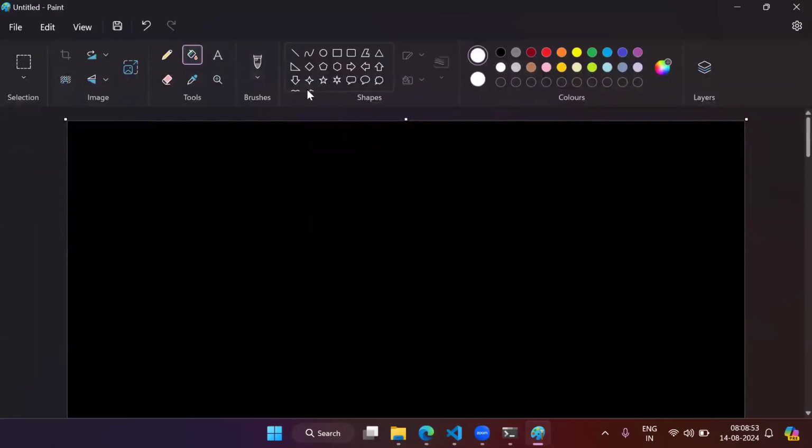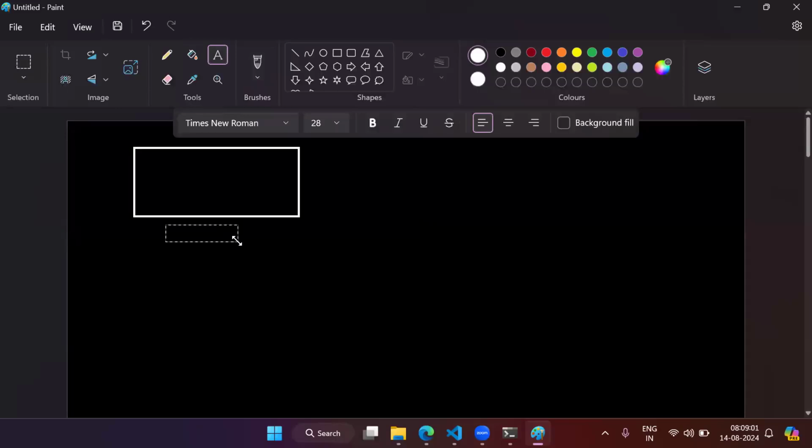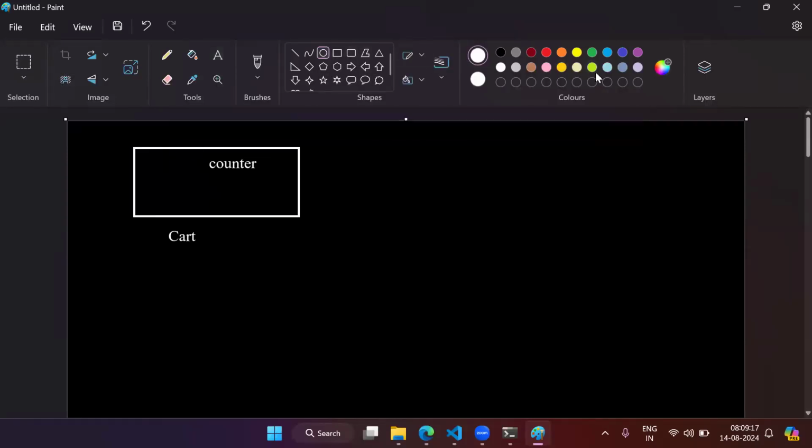Okay, so we have a cart component, right? This is our cart component. Now in this cart component, we have that count. We have that counter where we can increase and decrease the count. And in this cart component, whatever data we are displaying, that data we are fetching from Redux.